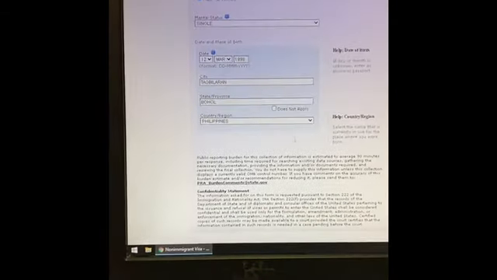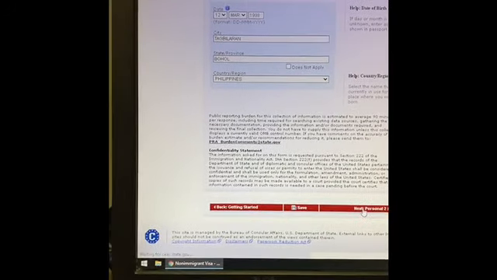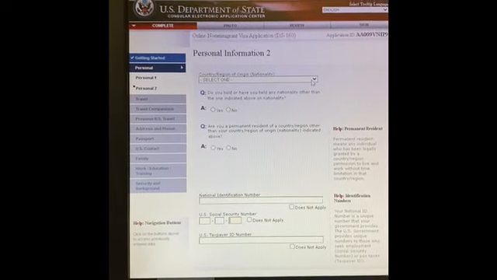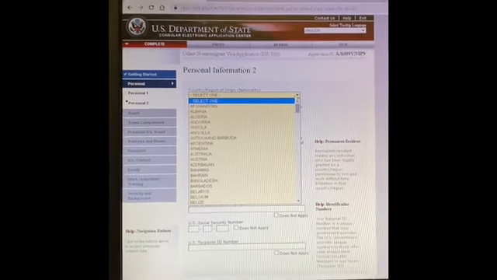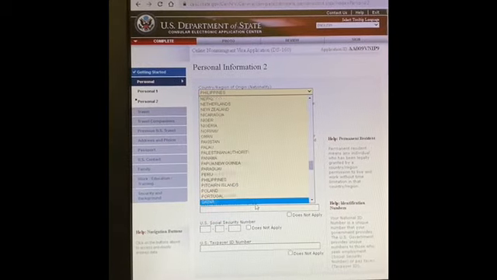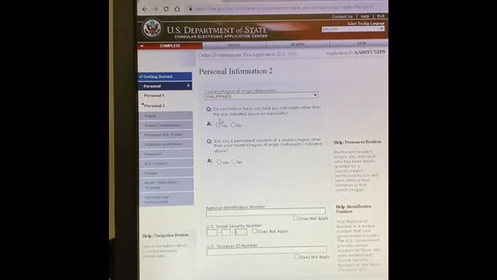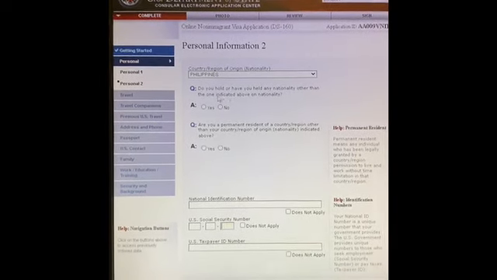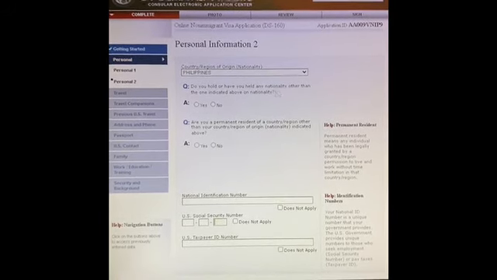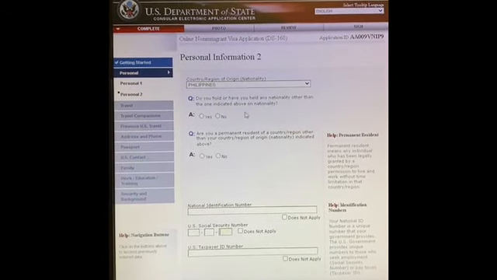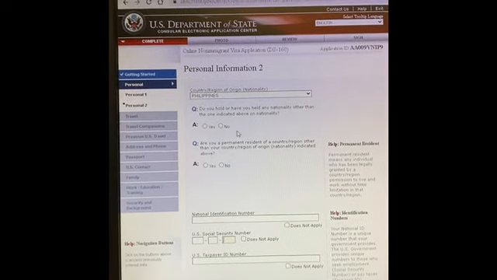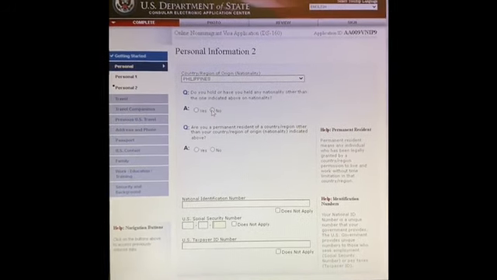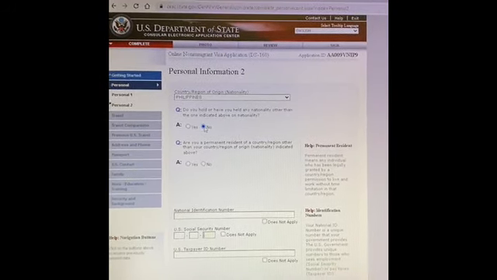So just follow this one. Next step is the country of nationality. Of course, Philippines. We're just going to type Philippines. Okay, do you hold or have you held any nationality other than the one indicated above? As what I have, no. I will answer this one, no. I don't have any other nationality.